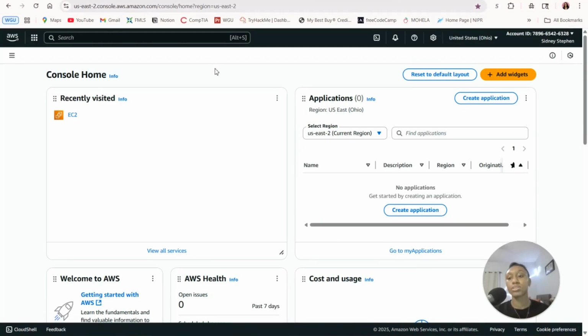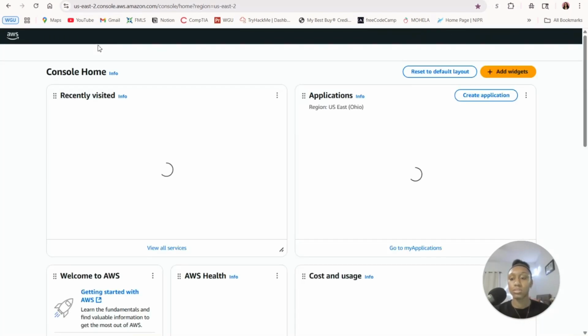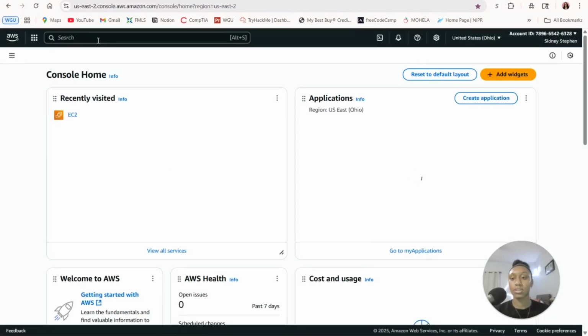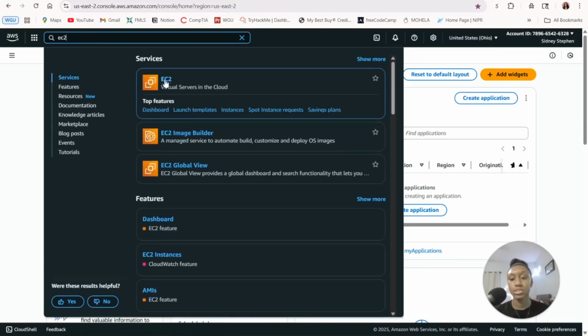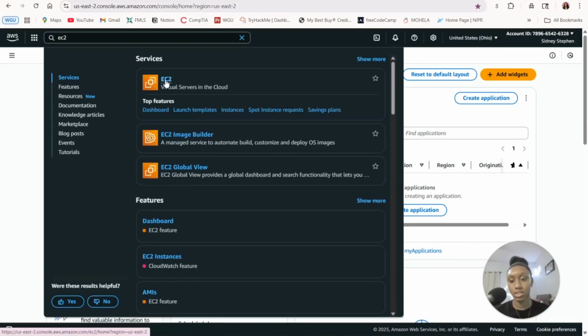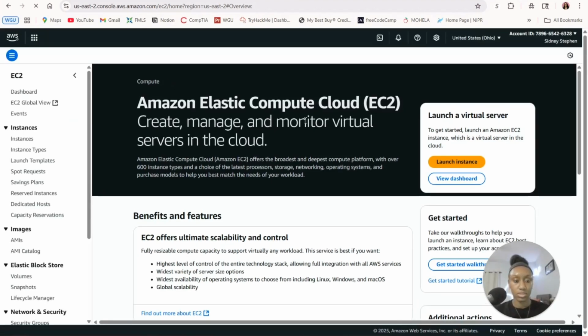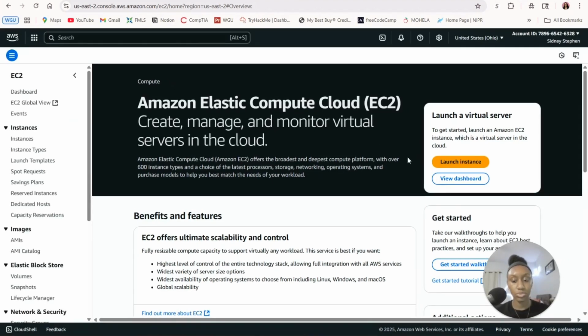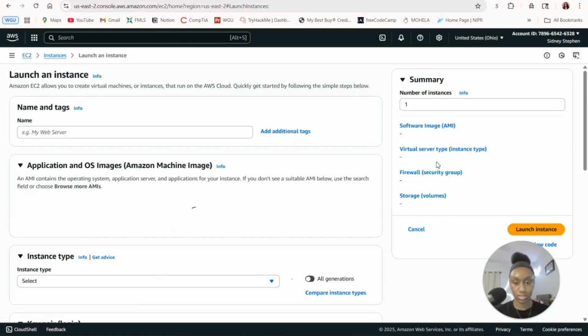So once we get on the AWS website, we're going to type in EC2. And EC2 is a bunch of servers that's in the cloud. So once we get to this page, we're going to click Launch Instance.